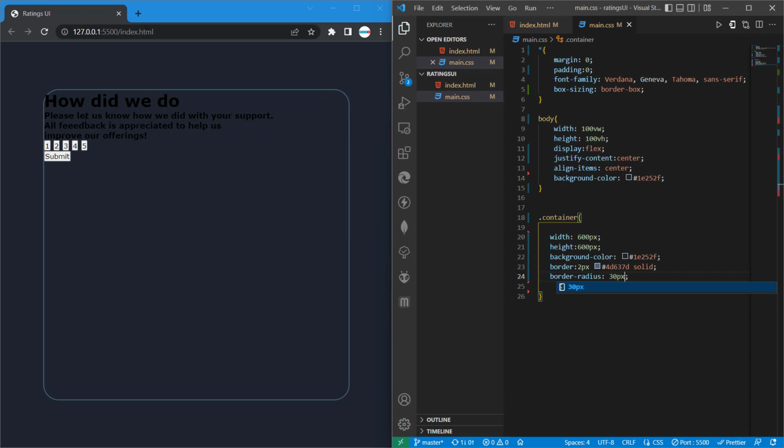In the next lesson, we'll try to position our elements well. We'll organize them well in our document.